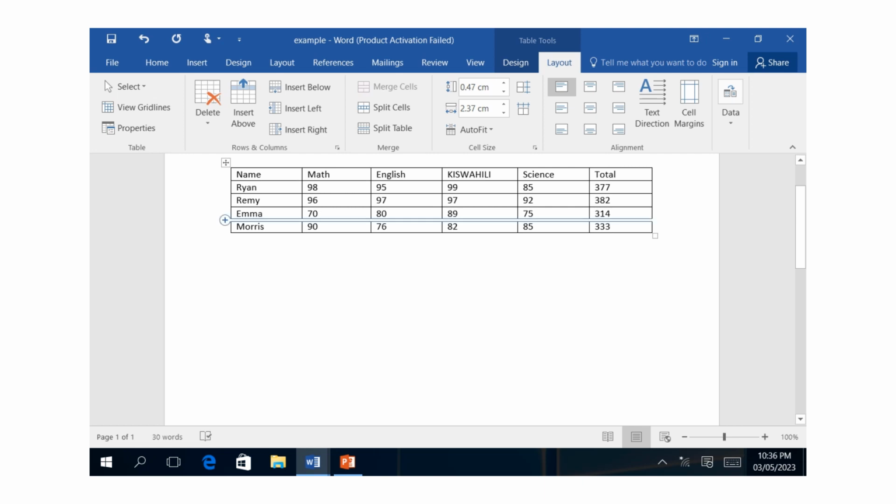What if I realize that I need to get the average for every column here?